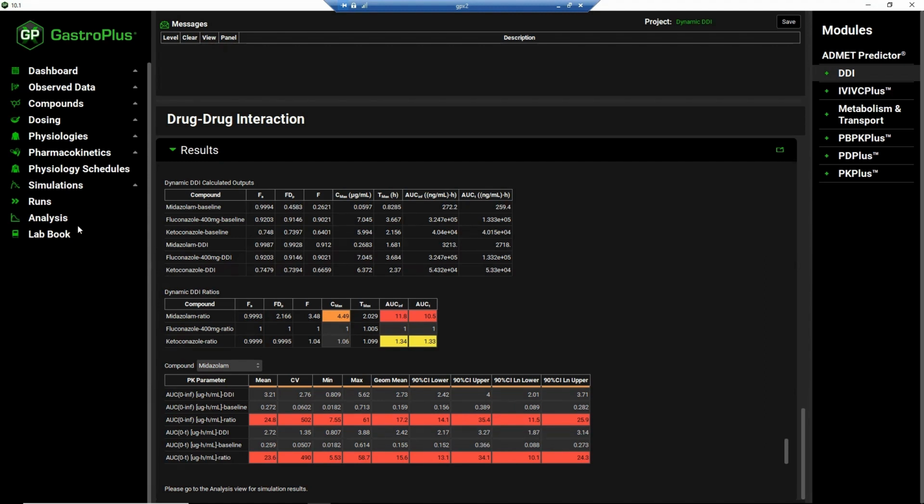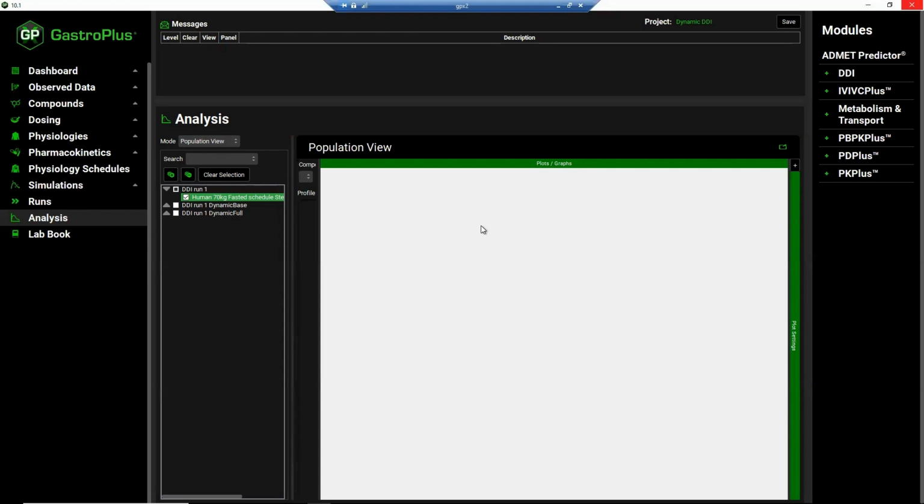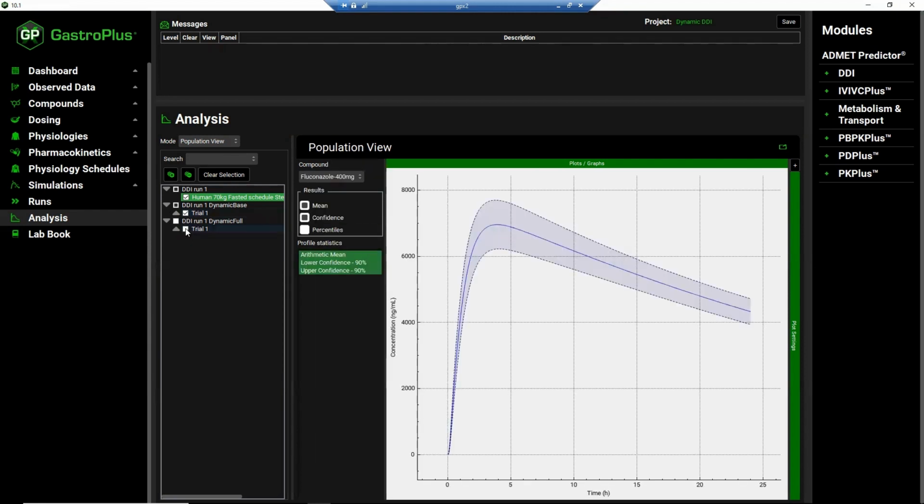If we now click on Analysis in the navigation pane, after running a population simulation with the DDI module, then the view will be the population view in Analysis. Once the population view appears, then via the simulation list, select which trials you wish to plot. And then within the population view, select which compound.